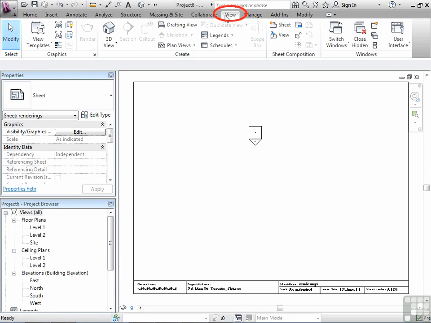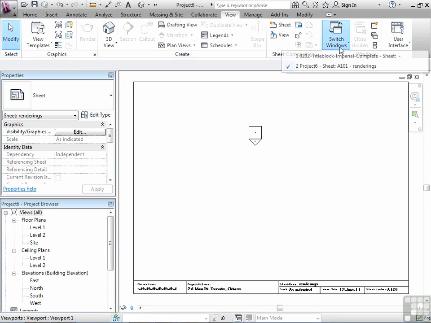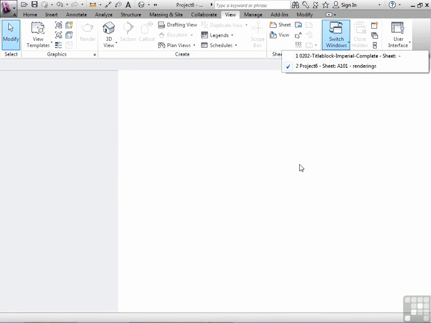So I'm going to go to View. I'm just going to click on Close Hidden. And what that does is that closes all of the windows which are open behind this maximized one. If that's not the case, you can just maximize one and then hit Close Hidden. I'm going to switch windows. My intent is just to go to that file right there.